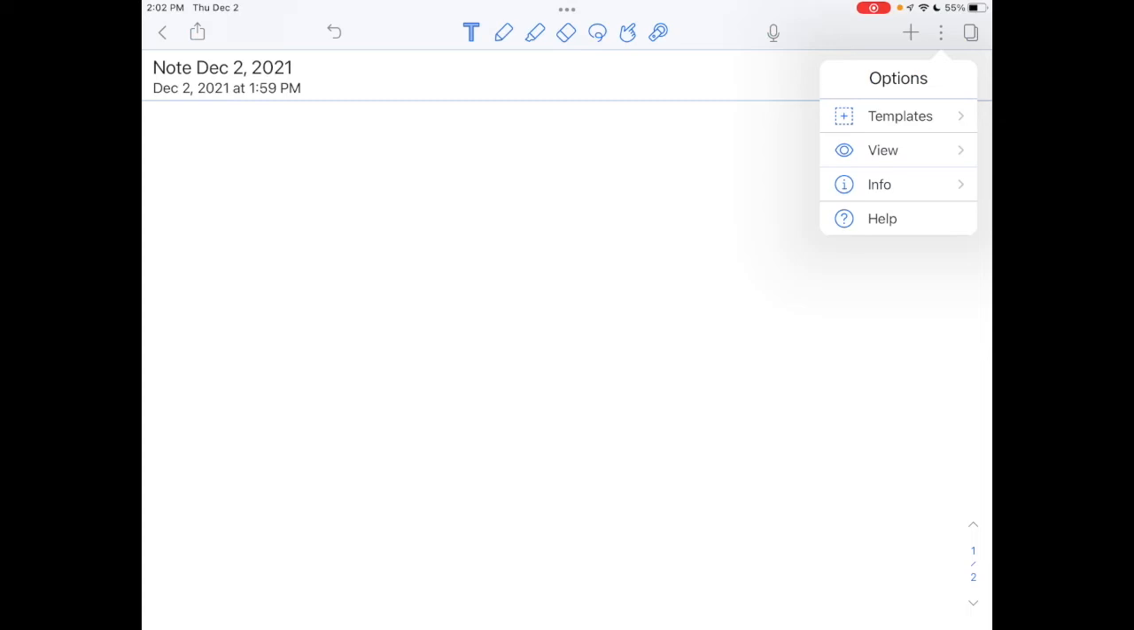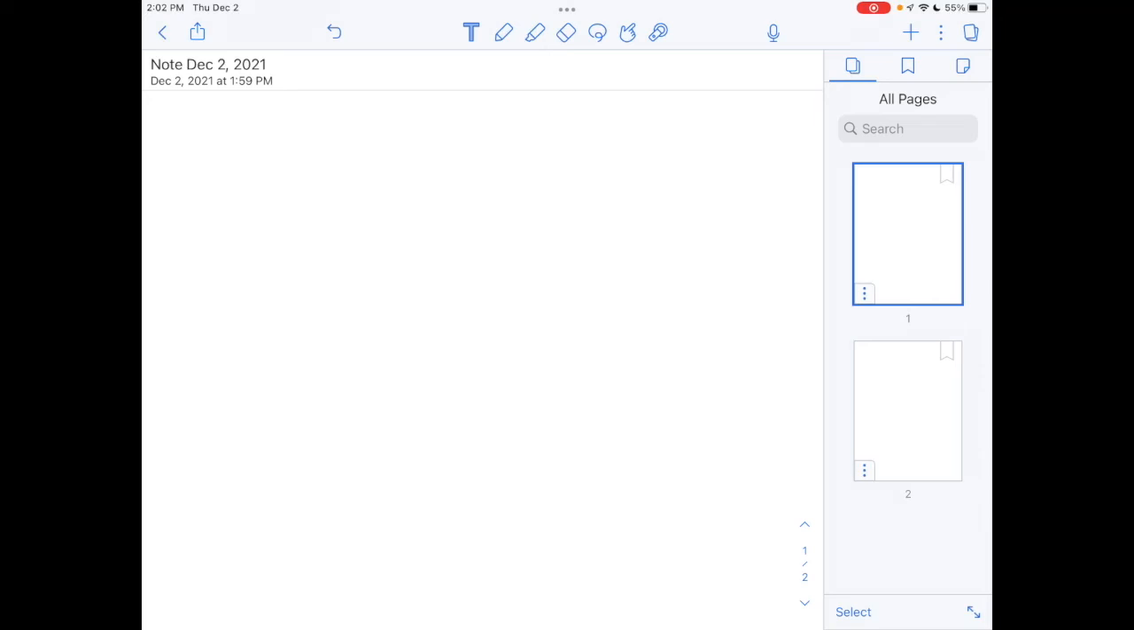We also tap on those 3 dots. We have templates. We can change our view. We can get information. And of course, there's a built-in help option. And then lastly, we have pages. So we have 2 pages by default. We have the ability to bookmark a page, and we also have the ability to open or close those pages. If we tap on the 3 dots, we can add a page, cut, copy, clear, or delete. So that is the basic overview of the note-taking screen in Notability.